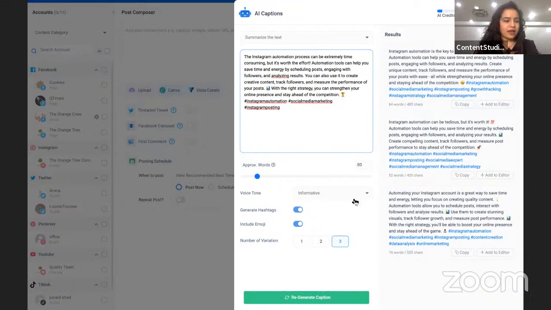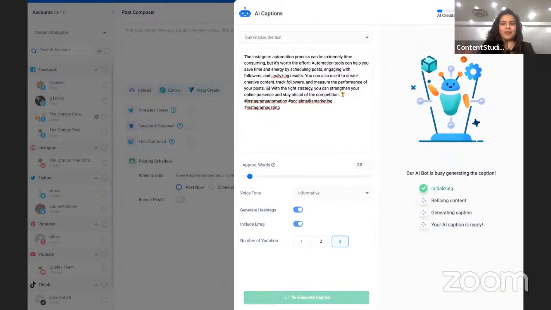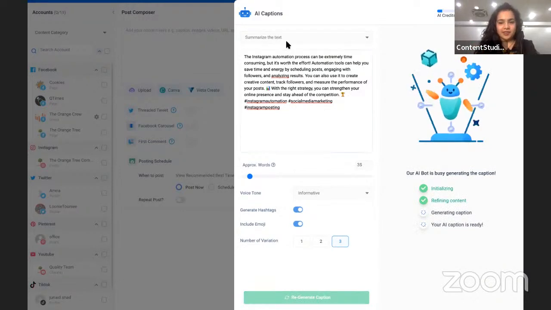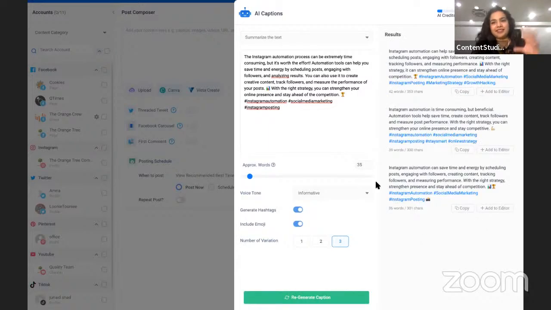So I'm going to do that, and I'm going to decrease the word count. So maybe I want like 35 words. Let's go with that. Let's see what it has to give us. There's a summarized text option right here. See, so it made like little things.